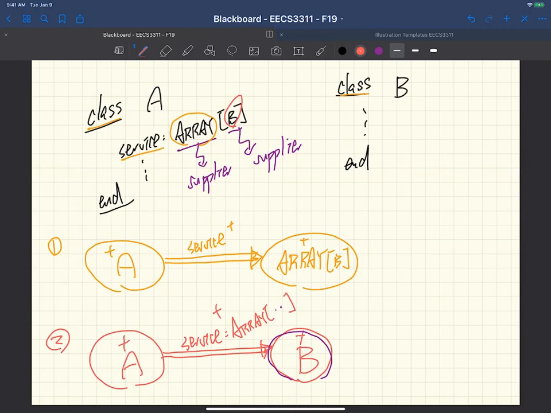Okay, so let me go back to the visitor. So the plus here, yes, is effective. Correct. Yes. Deferred class means it's at least one feature that's deferred, which means unimplemented. Effective class means every feature is implemented.